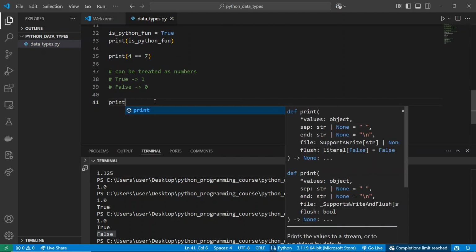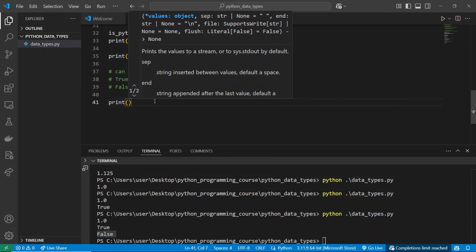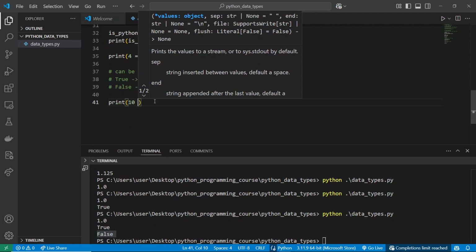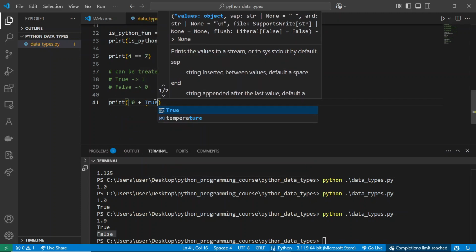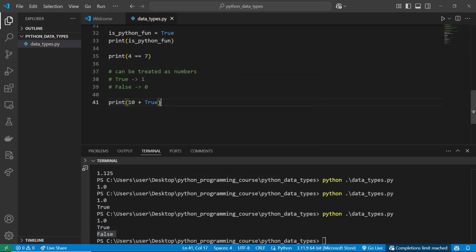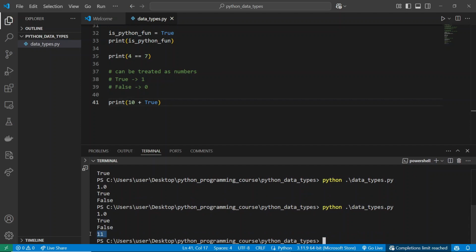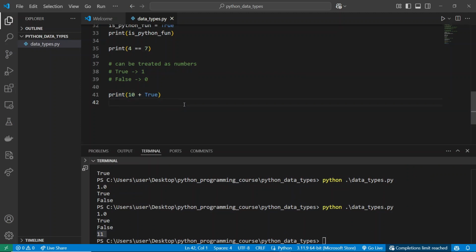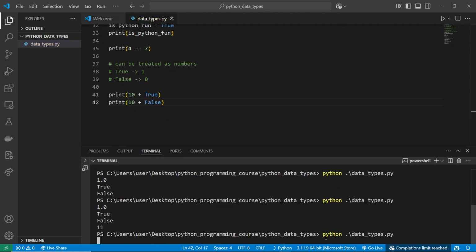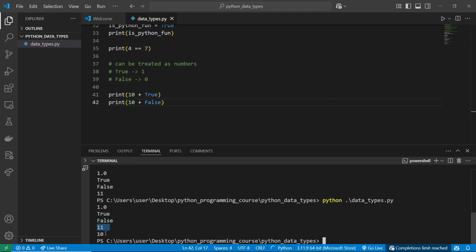So for instance, we can look at something like print, and then we can say, hey, print 10 plus true. Obviously for this, we're going to consider true as 1, and we should get an output of 11 in this case. So let's run that, and we're going to see our output as 11. Now the same applies if you calculate, say, false. If you have false, then the fact that it's 0 means it's just going to output 10 for us. So we're expecting 11 and then 10 as our output.